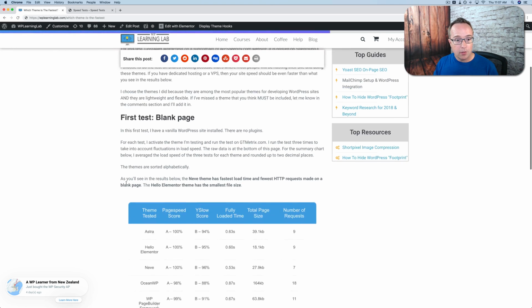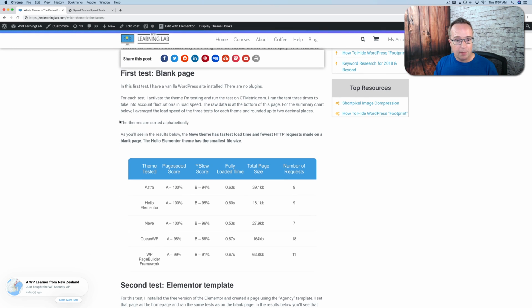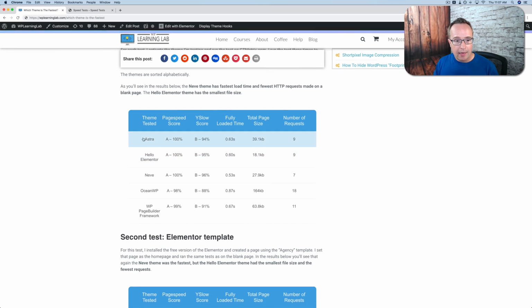So for the results, finally, we have our blank page results here first. And the fastest theme with the blank page is the Neve theme at 0.53 seconds load speed, 27.9 kilobytes in page size, and 7 requests. And this is an average speed. The raw numbers you can find at the bottom of this blog post page. That's a link in the description of this video, so if you want to check that out, do so.